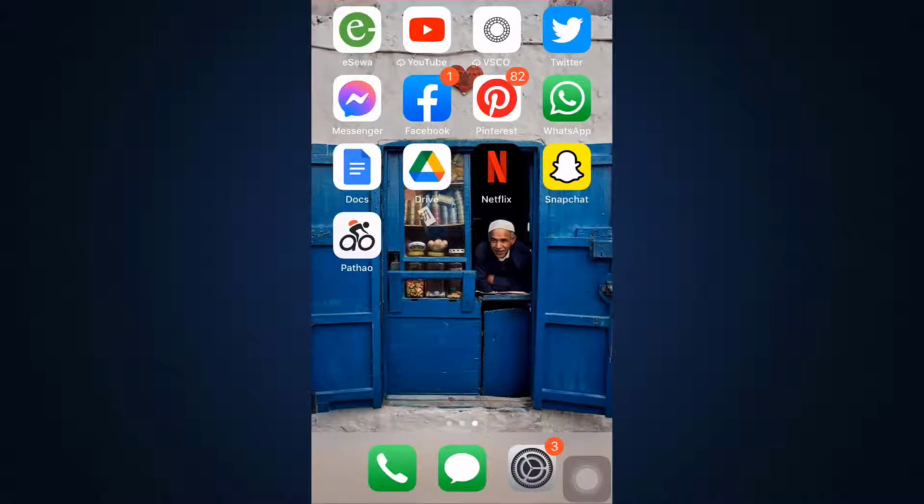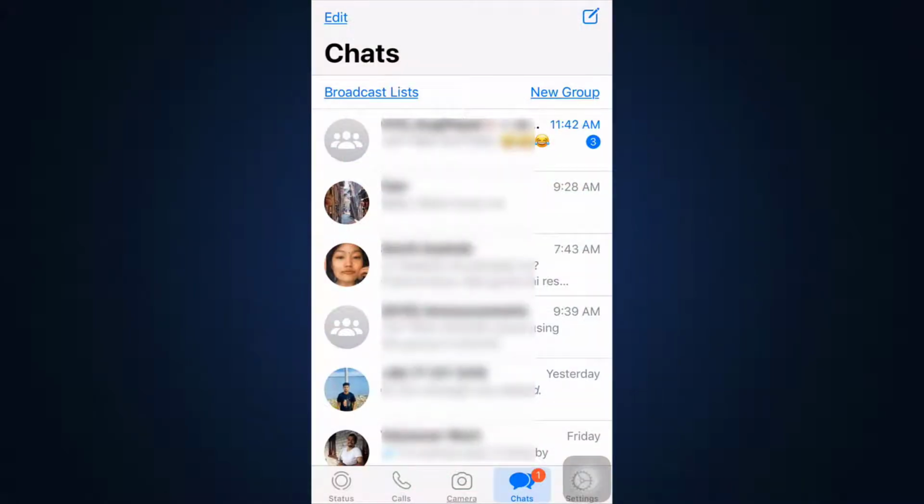For this, first of all, make sure that you've already downloaded the WhatsApp app on your device, and that you've also already logged into your account. Now as you open up the app, you will always land on the chat section. There on the chat section, you have different interfaces and other facilities available to you, but I'm going to start from the lower left section.